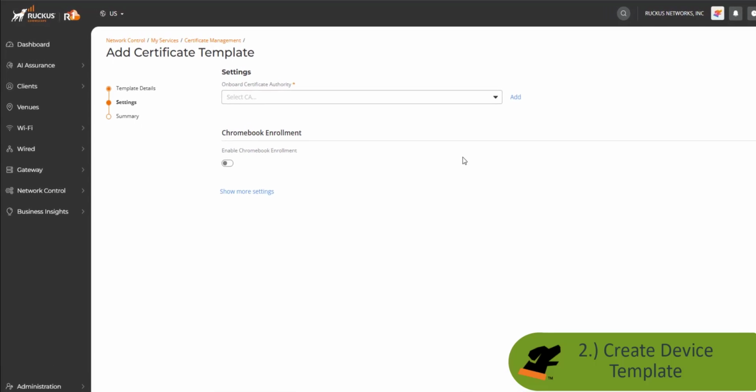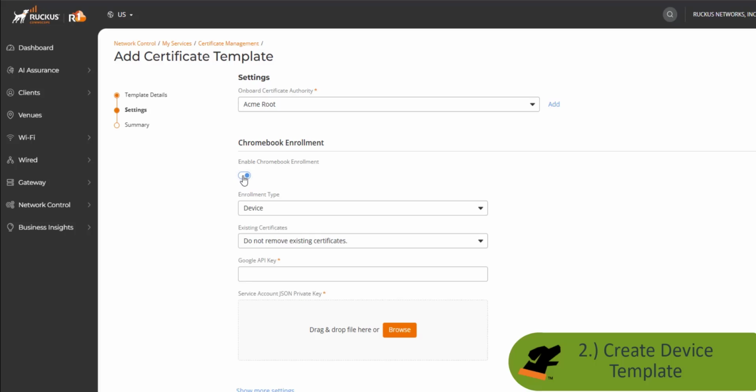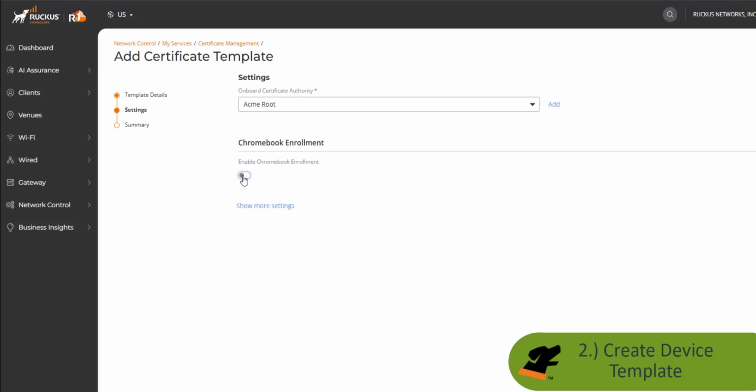Now I need to select my certificate authority that I created in the previous step. I'm going to select Acme root here. And then we had talked about Chromebook enrollment earlier in the video. This is one of the main use cases for certificates within R1. If you had a Chromebook deployment and you wanted to onboard those Chromebooks with certificates, you can actually enable this here, and the Chrome plugins are going to allow seamless integration so that those certificates are applied automatically when we're connecting into the network. The way that I'm going to be doing this right now is not through Chromebook, however, so I'm going to be utilizing a more manual process.